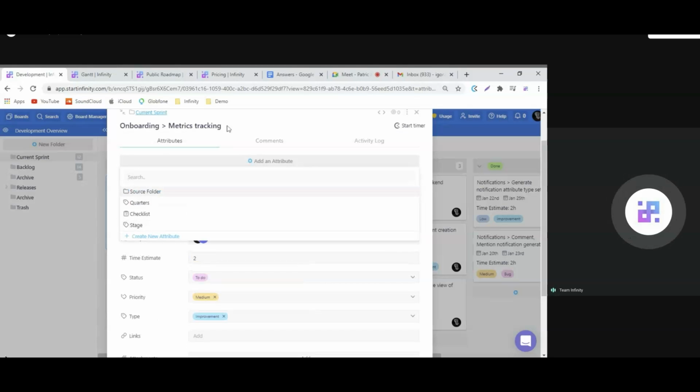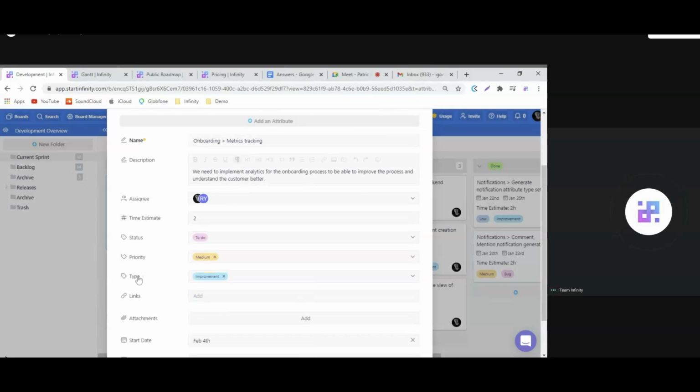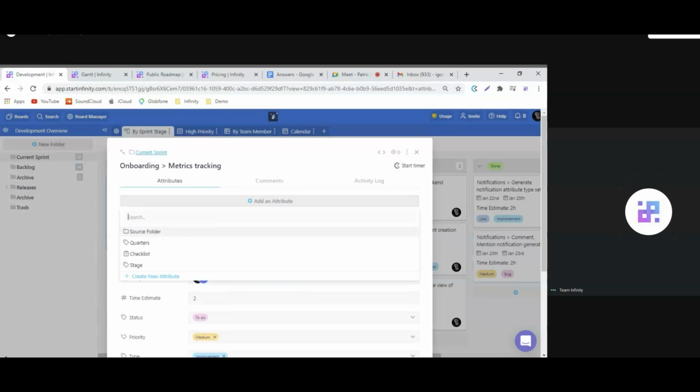So when it comes to attributes, they are fully customizable. So you can basically name them and rename them and add more of the same type. So you can see here we have 3 attributes of the same type. Those are labels.